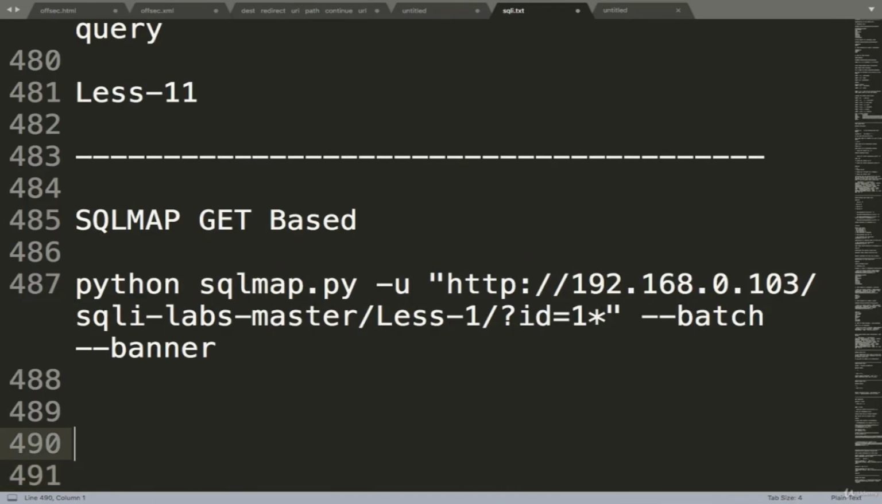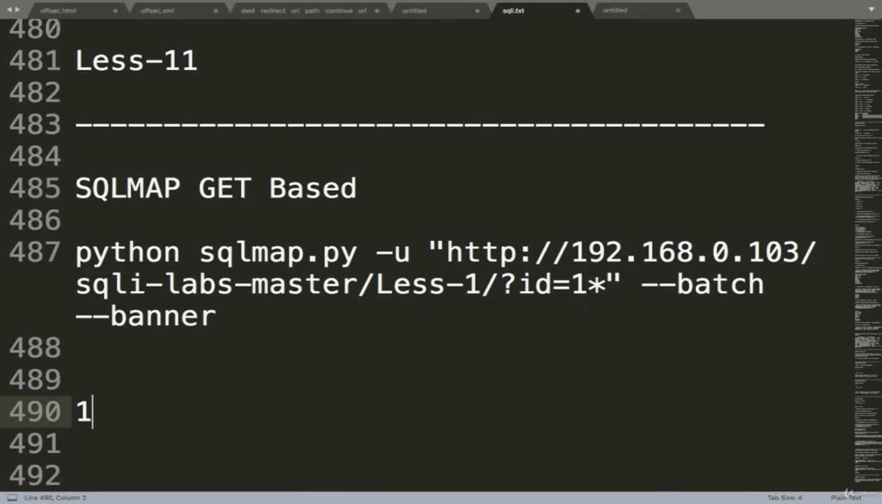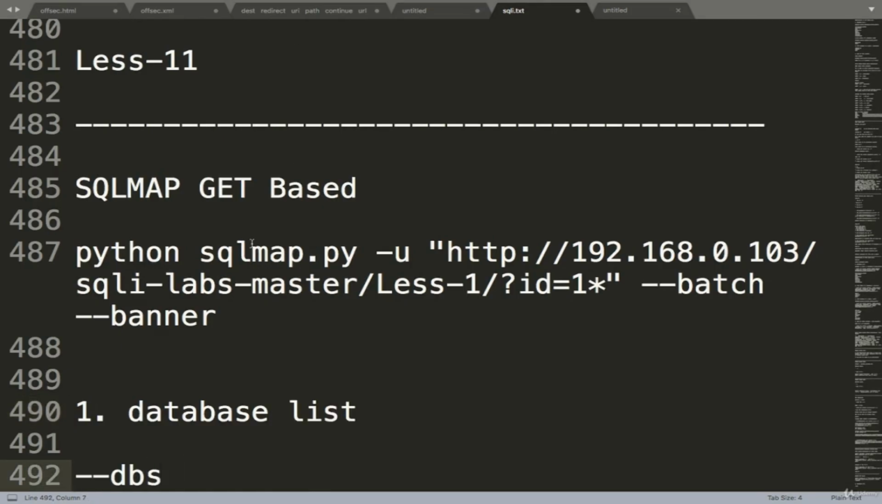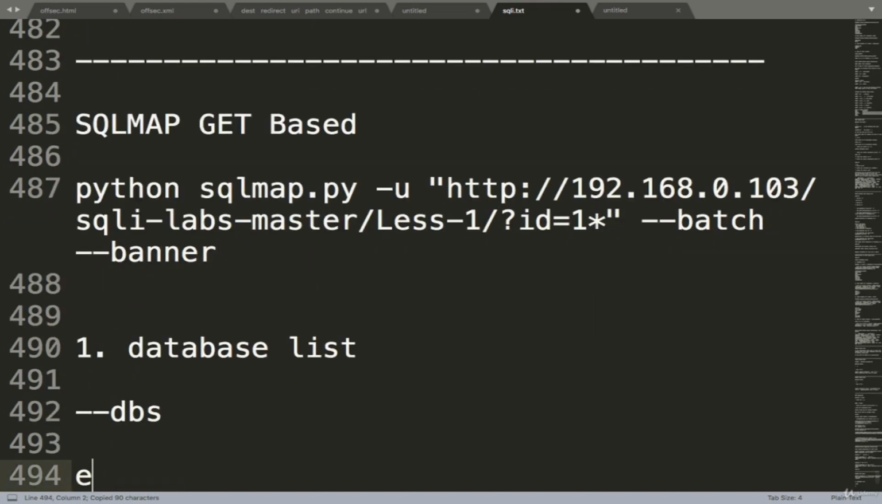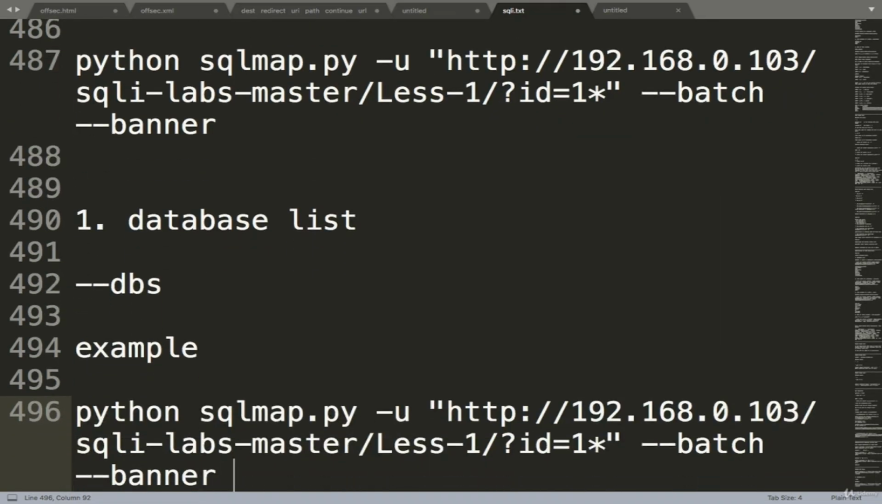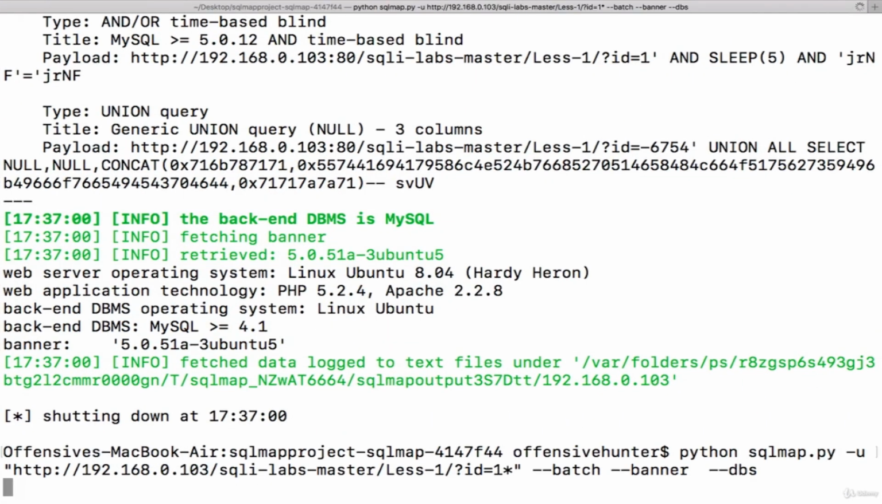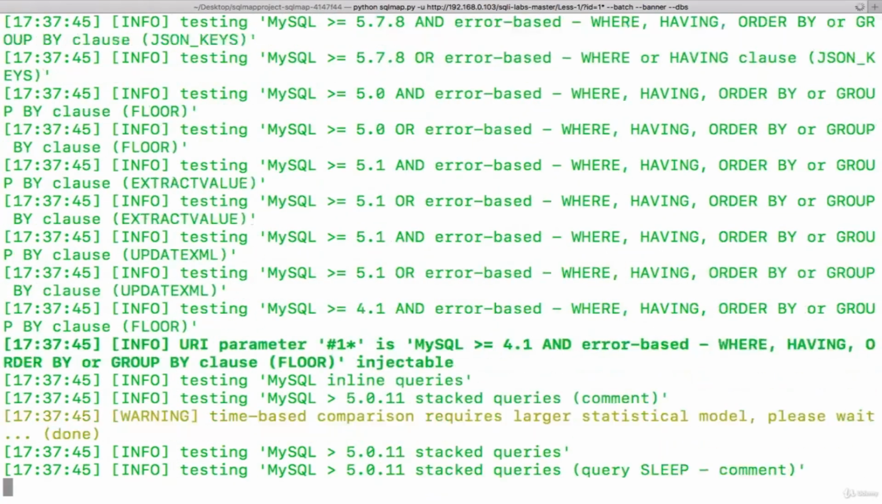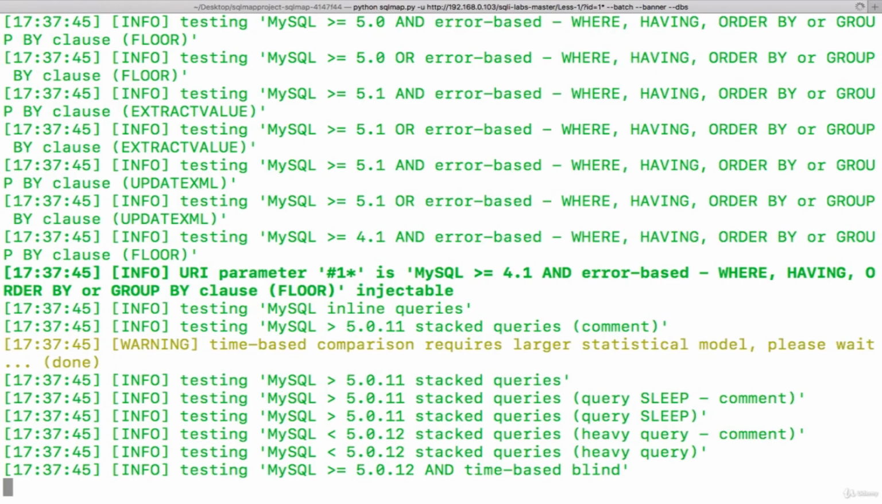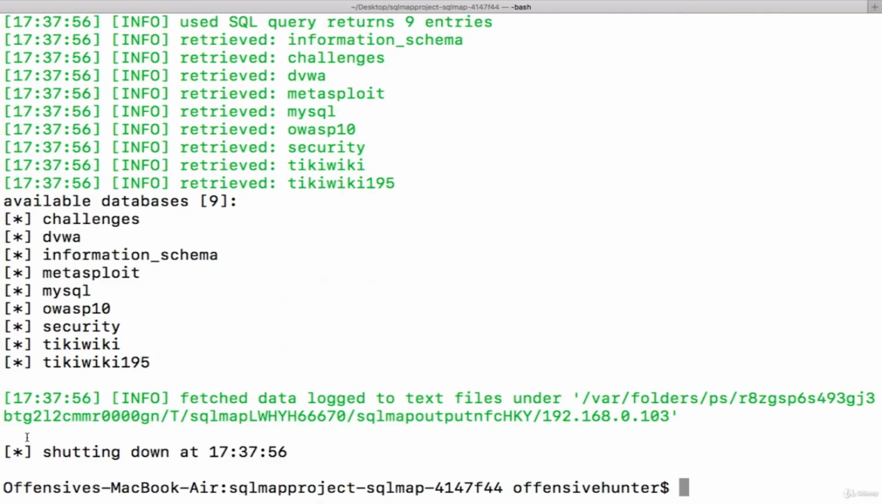Now second is, after banner, what you want, the database list. So what you have to do, you have to add -dbs at the end. So I will fire this example, same thing, I will add -dbs, so it will give me the database list. See this, space -dbs. So it gave me the database list. See, there are 9 databases available: challenges, dvwa, information_schema, metasploit, mysql, OAuth, security, TikiWiki, whatever.